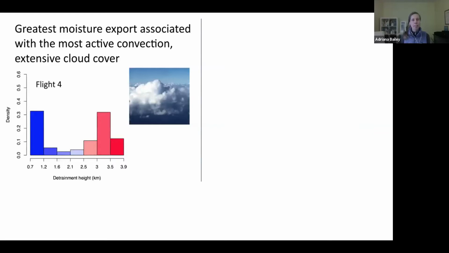And so that gives us a slightly different picture than what we might have imagined if we had just read the Sherwood et al. paper, right? Instead of seeing active and strong shallow convective mixing drying the boundary layer and resulting in less cloudiness, we see very strong shallow convective mixing associated with strong moisture export and extensive cloud cover with detrainment at multiple cloud heights.